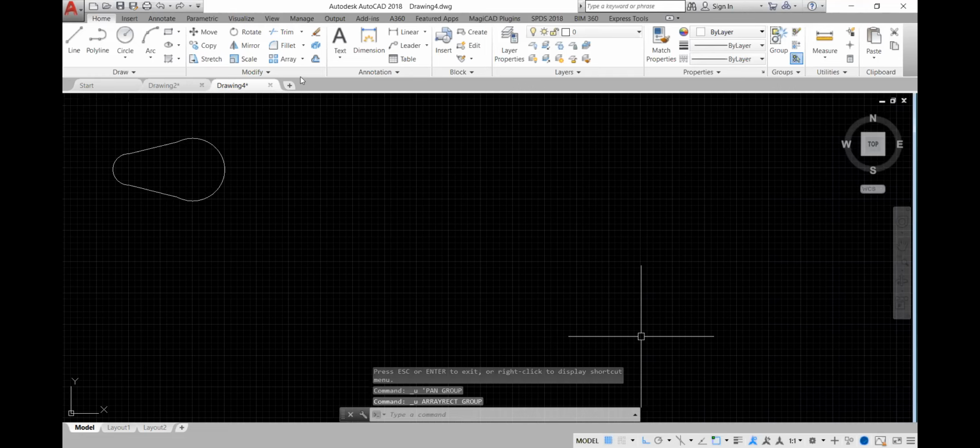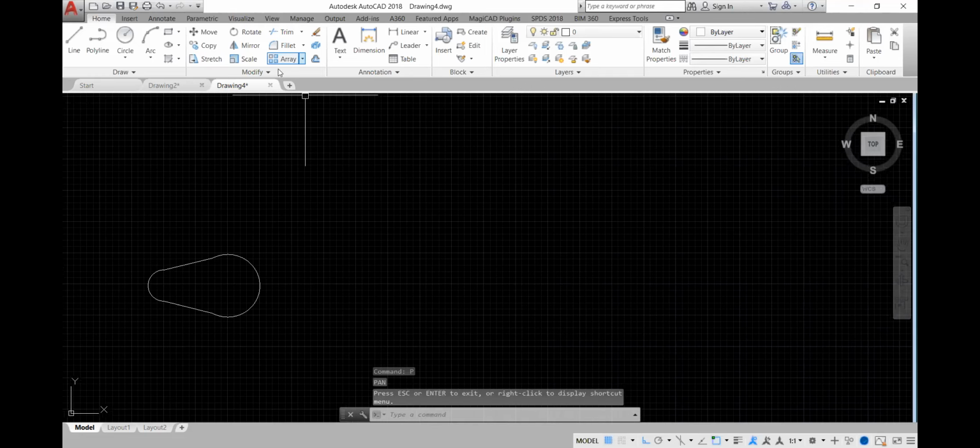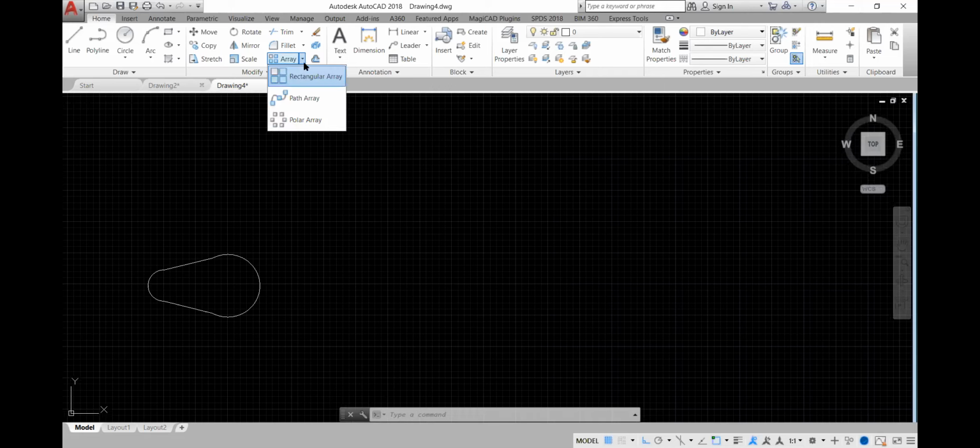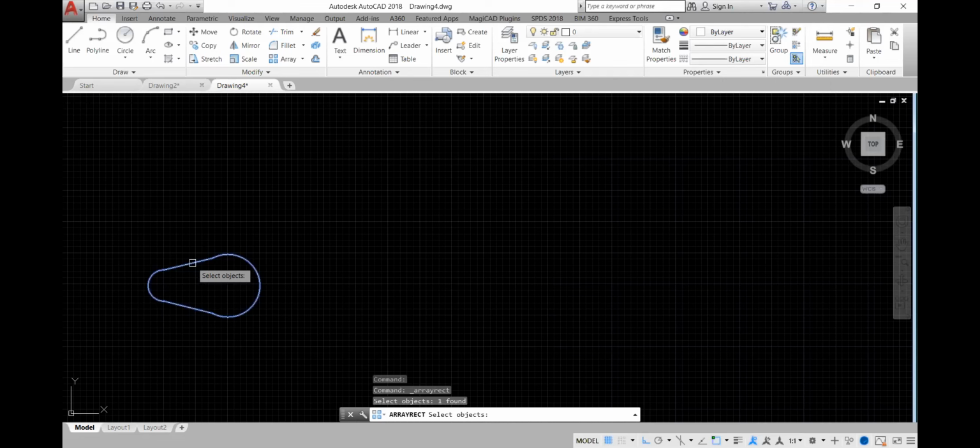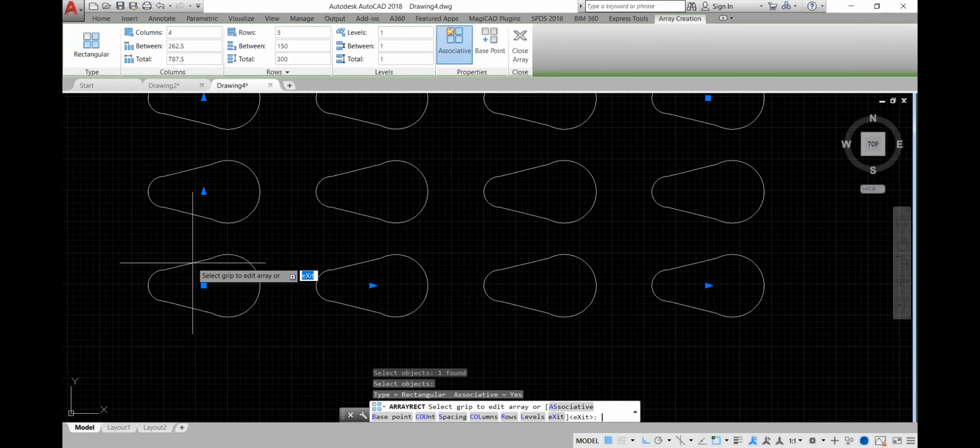This is the object. Select array. When you want to select array, you don't select it the way you select copy. You need to select the small arrow in front of it that has as many options. So I select rectangular. Now I will select the objects and press enter. As soon as you press enter, this thing will change. Look up. I want you to look at your system, everybody. Don't get distracted. This place will change.